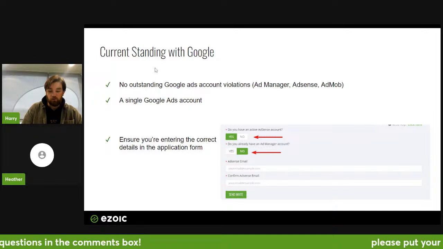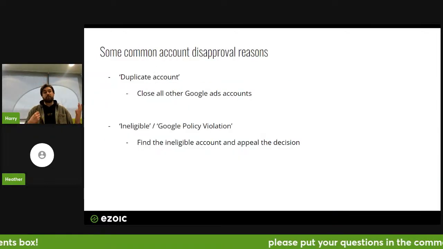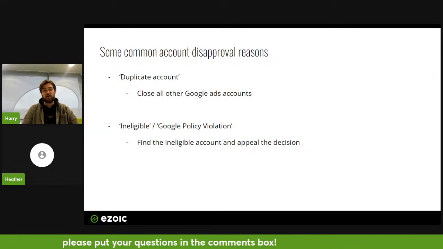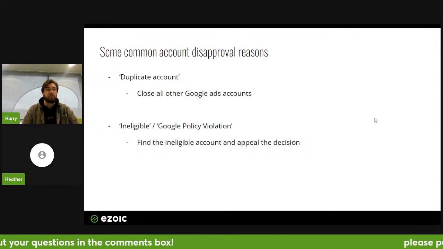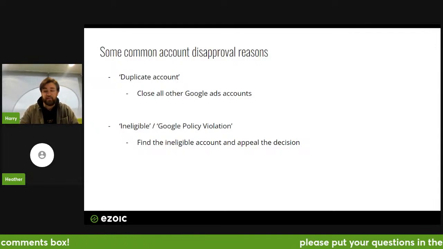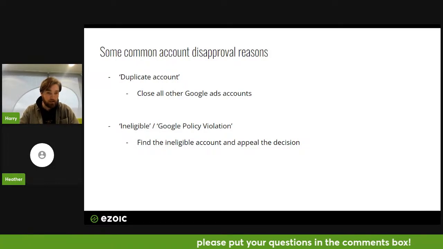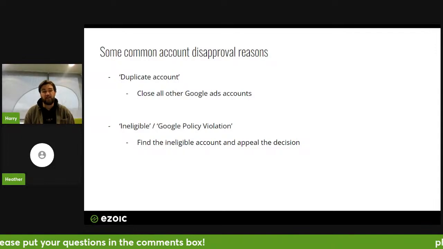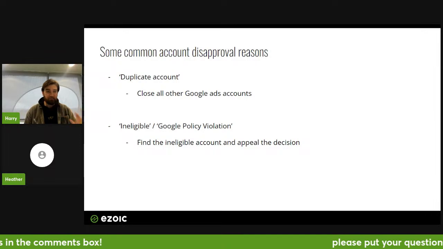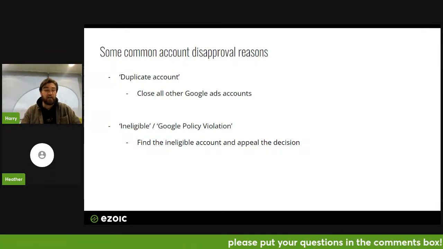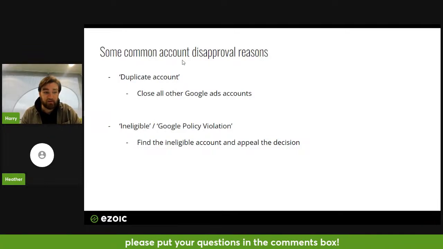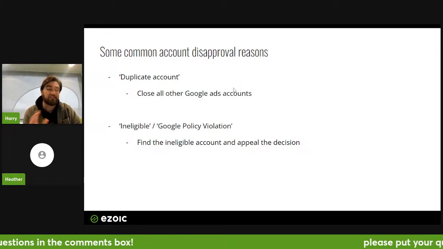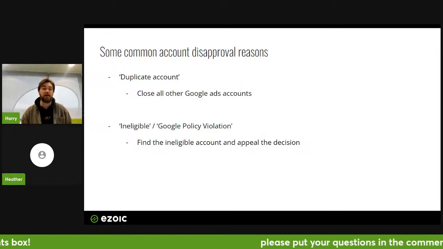And so once you have applied, just wanted to go over some of the common account disapproval reasons that you may see. As I stated earlier, Google reviews your application on an account level and then reviews each domain individually as well. The domain disapproval reasons we'll get into a little later, and they tend to be a bit more varied, but really the most common account disapprovals we see are either a duplicate account or ineligible, or it's sometimes called a Google policy violation disapproval.